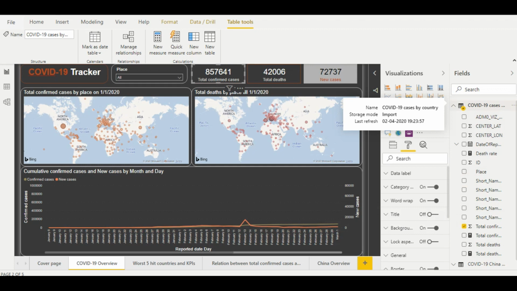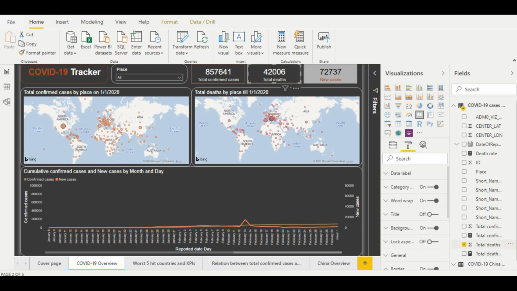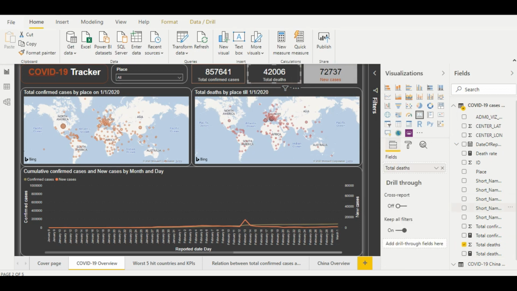So it's gonna tell me that, okay, till this date, total confirmed cases were equal to this figure, and total deaths will be equal to this figure, etc., etc. So it's actually the latest snapshot across the world for COVID-19 cases. So same goes for total deaths. So what I'll be doing is, for this visual, I'll be clicking on total deaths and I'll be placing this on fields over here. The same thing goes for new cases.